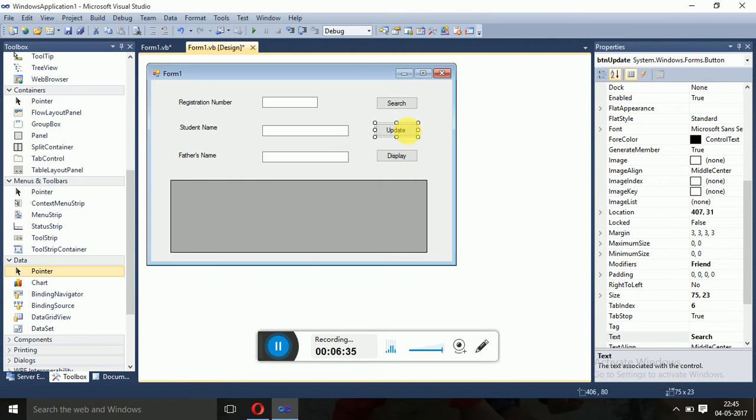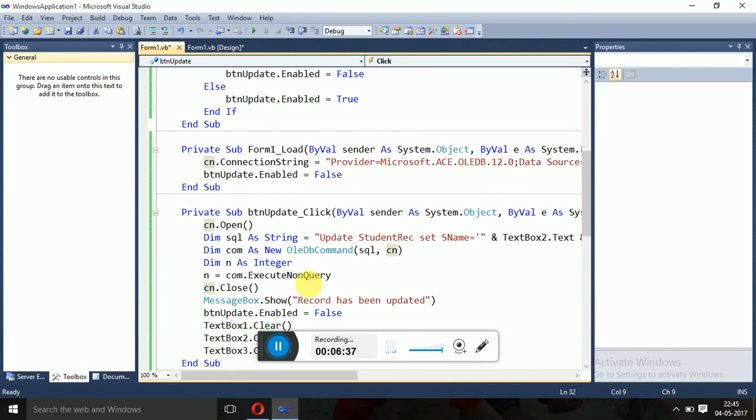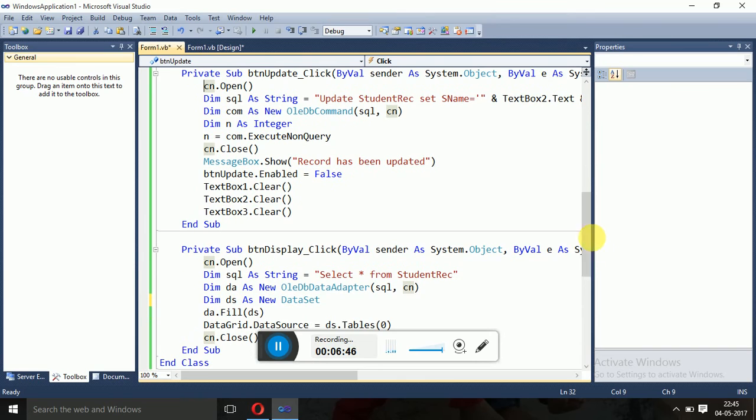After this, we double click over the Update button. Now see, the btnUpdate_Click code window will open. Again the same procedure we have to follow. Here, what we will do: cn.Open, again we have to open the connection, because every time we require the connection, we have to open and close it.